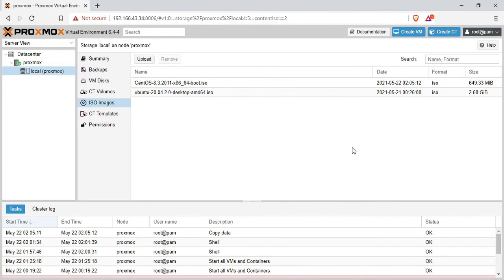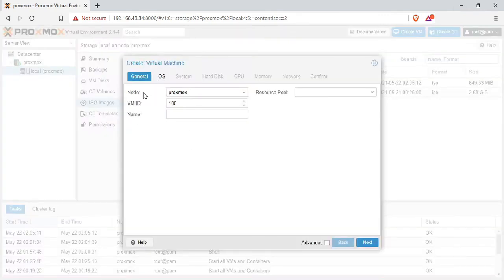Now let's create our first VM. Click on Create VM. Here you can see the node is Proxmox, and we have only a single node in our data center, so it is named Proxmox. The Proxmox server identifies its VMs through their ID, not by name. So the Proxmox server will always generate a VM ID for your VMs.